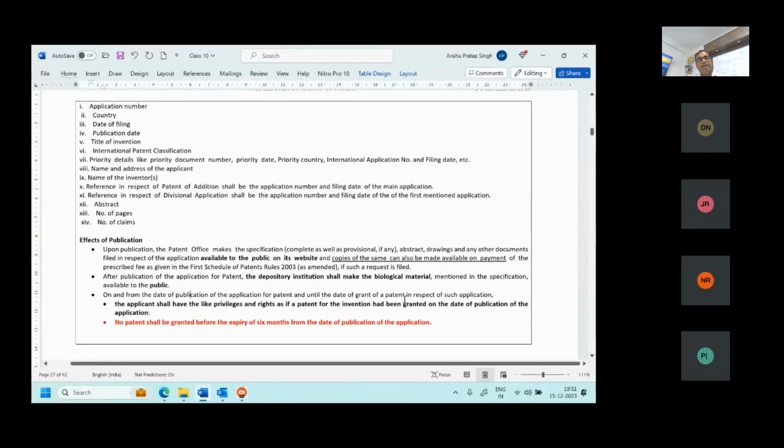Now, from the date of publication till the grant, the applicant will have the privilege and right as if the patent of invention has been granted. That means you can start working. You will have all the protection with respect to your right. With respect to licensing and other things, you can consent and they can work on it.